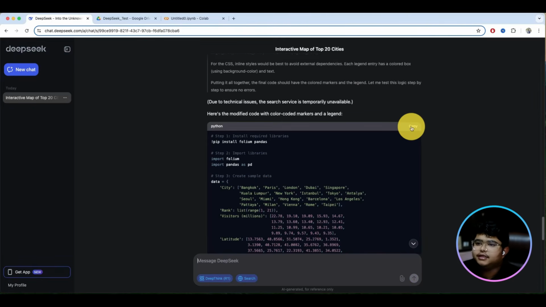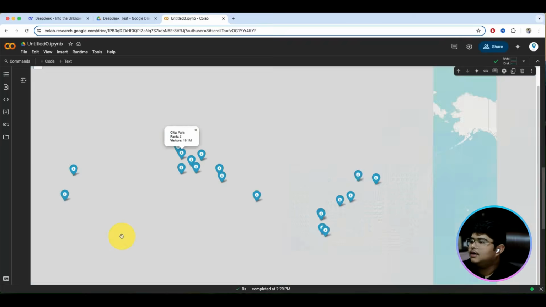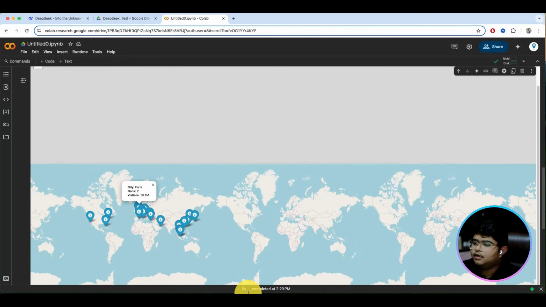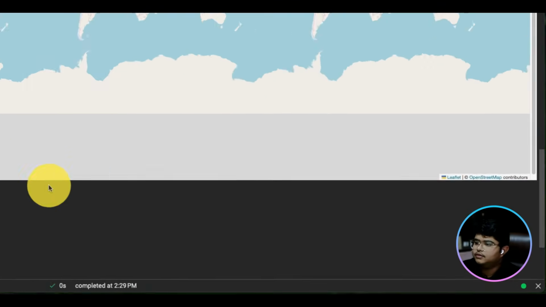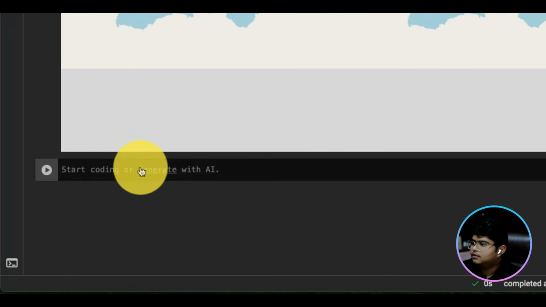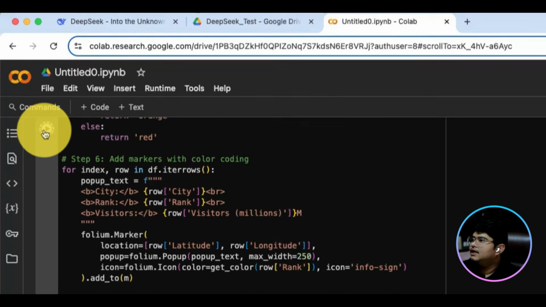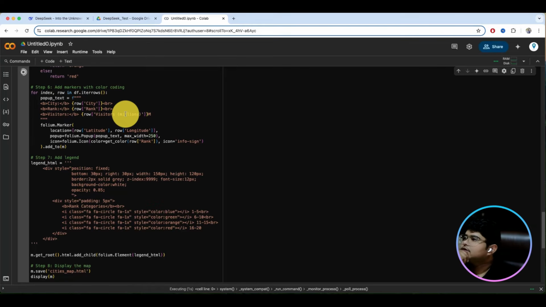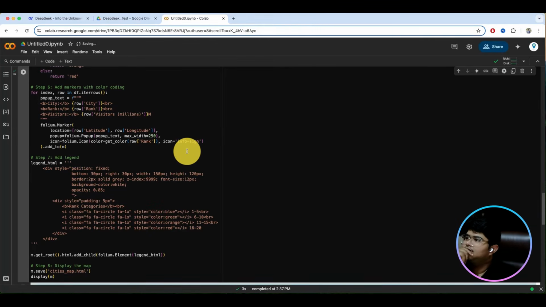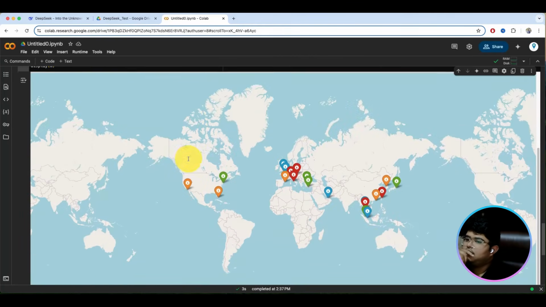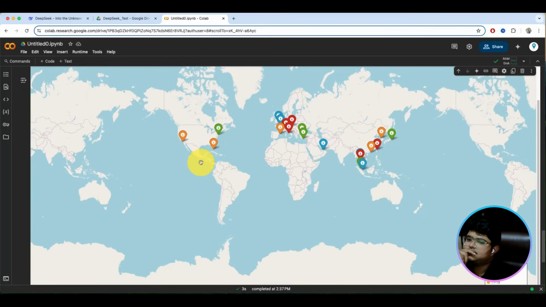Okay, I'll just copy it. I click on copy, and I'll go below. I'll start a new cell, paste this, and run it. Let's see. Oh, great! It provided us the map. Nice, right?